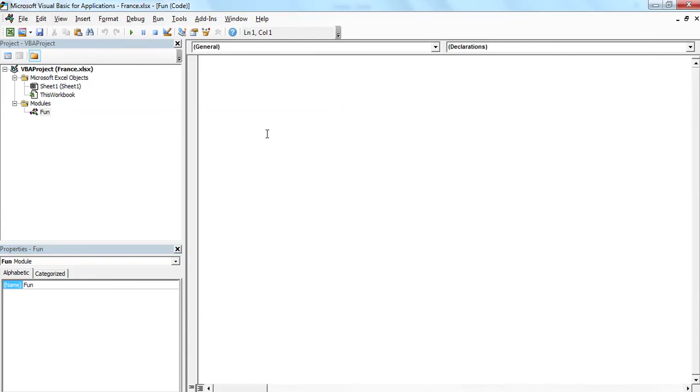Once you rename it, you have a blank page on the right. That is the space where we're going to write our macros. You can write several macros in the blank page in the module.